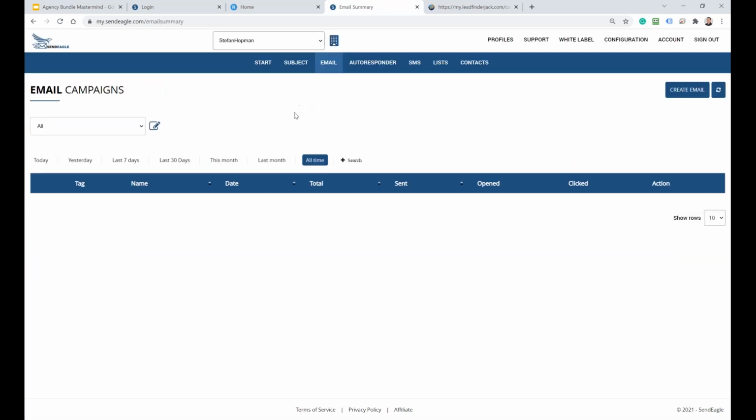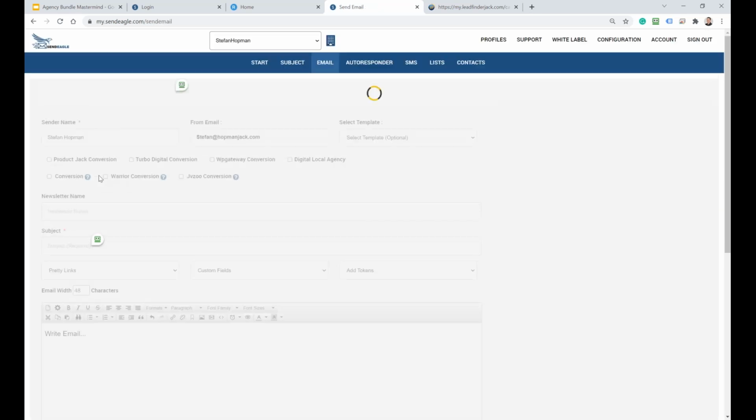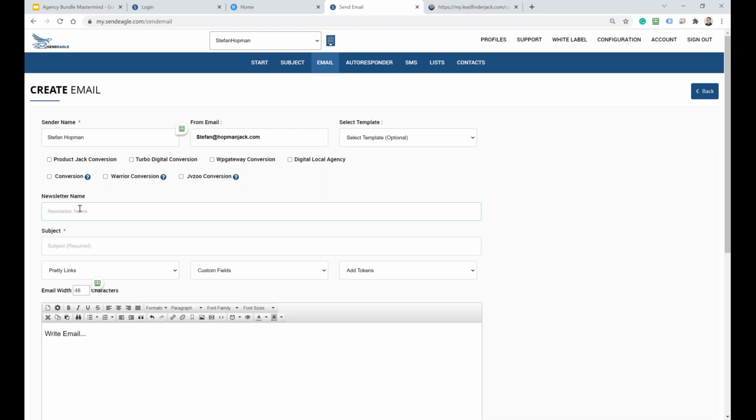With Sand Eagle, you get a dedicated email server. You create email, give it a name. I always liked with a date. That's my method. Okay. And then website. Okay. Subject line. Good news. I can help.